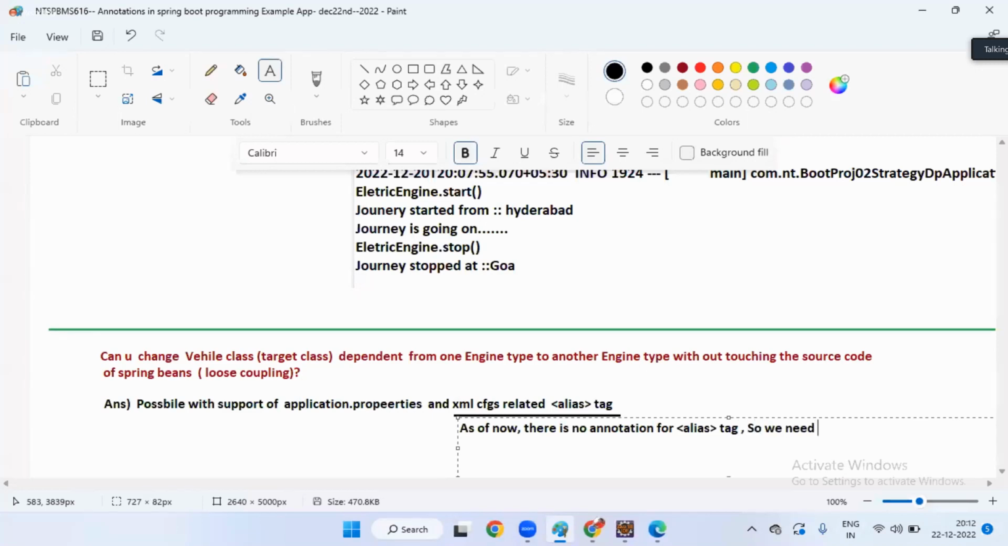So we need to add a Spring Bean configuration file and we need to link that file with the @Configuration class using the @ImportResource annotation. Are you understanding my statement, guys?